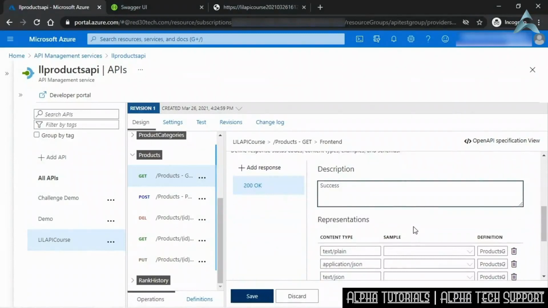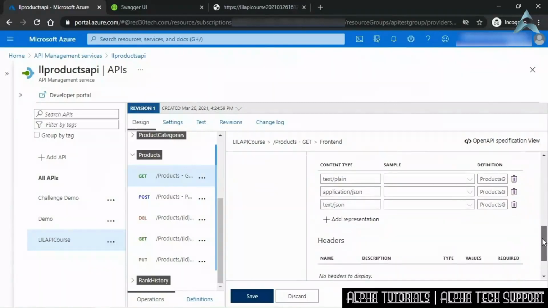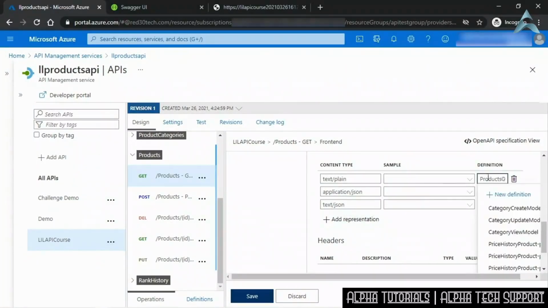Just like the one we created earlier when we created our demo API, the import has automatically created this for us. We have content type text plain, application JSON, and text JSON. So we have 3 representations and the definition they return.